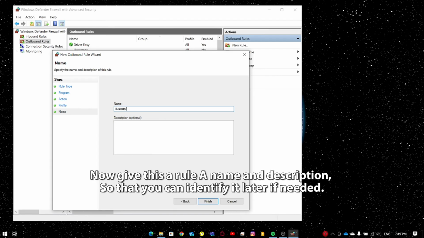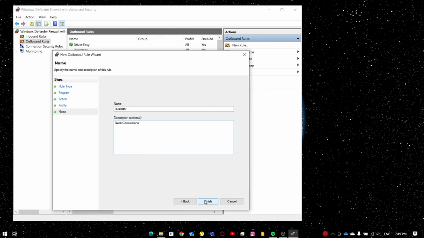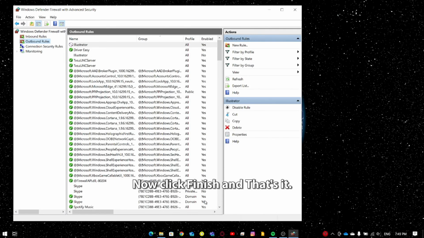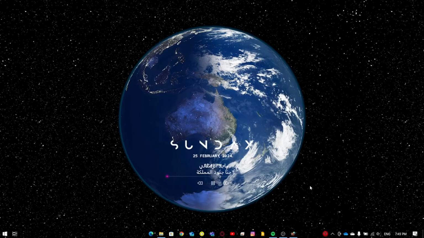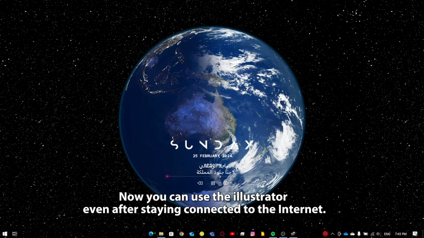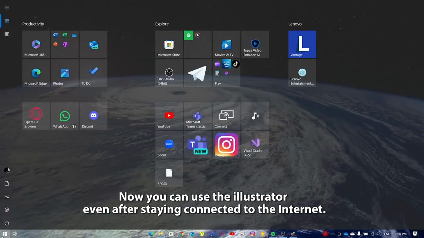Now give this rule a name and description, so that you can identify it later if needed. Now click Finish and that's it. If you need to find it to delete it or modify it, you can find this rule here with your given name. Now you can use Illustrator, even after staying connected to the internet.